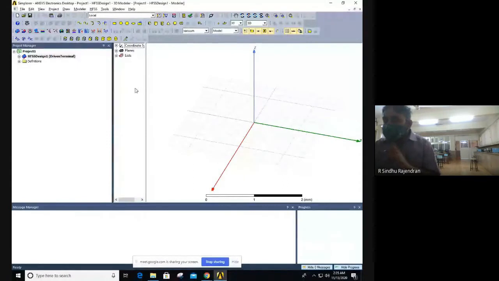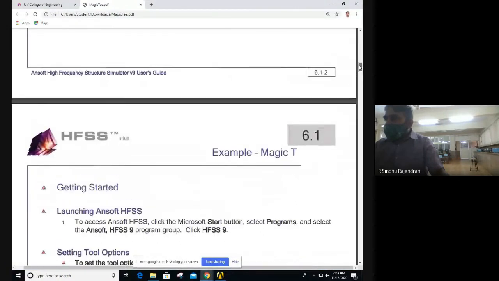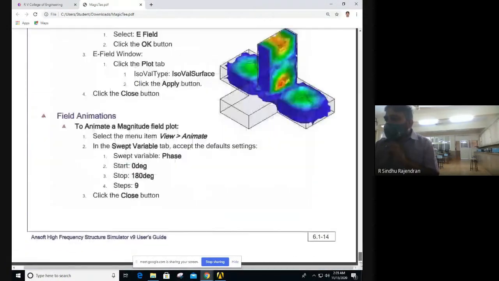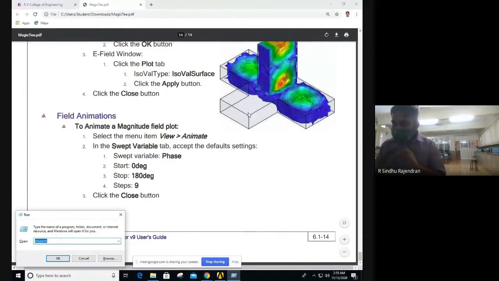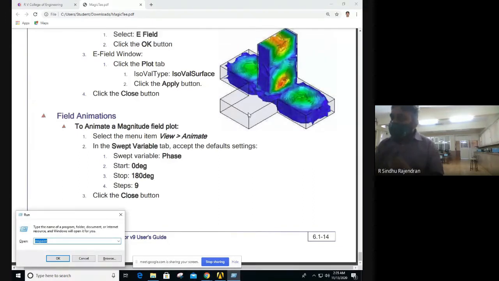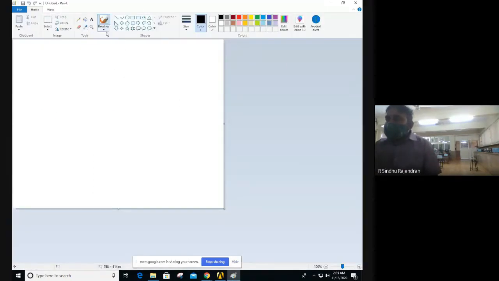So this is my screen, which is HFSS Electronic Desktop. What I'm trying to do in this experiment is find out the S parameters, like I told you, and how it will work for whatever design. So S parameter is typically, what is the ideal S matrix for a magic T? Let me write it here, the ideal S matrix for magic T.